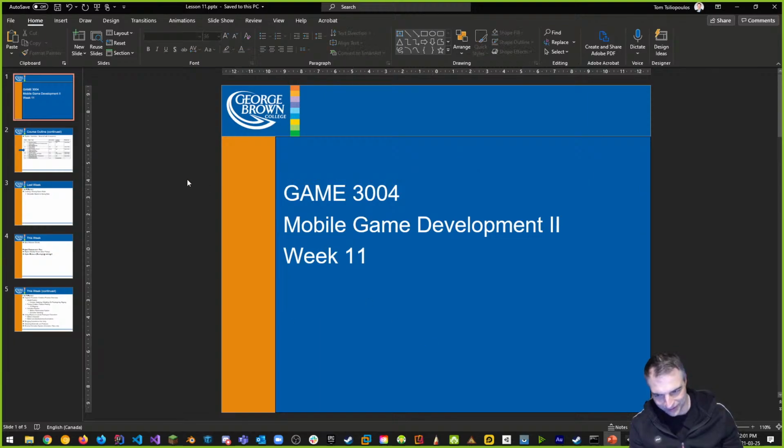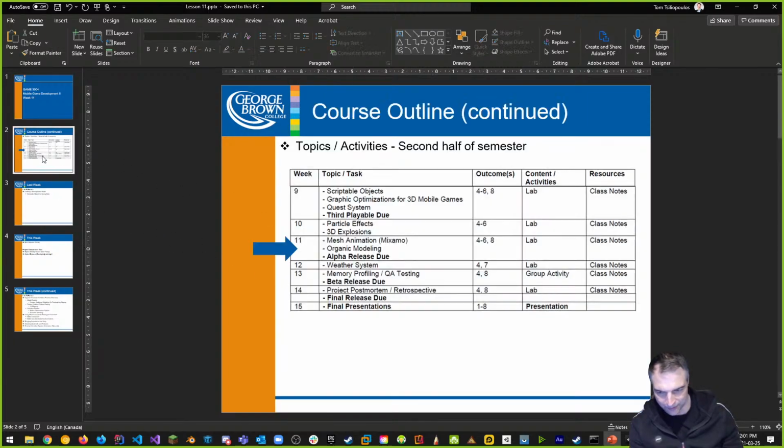Today we're going to be talking about a couple of things. We're at week 11, we have a lab, and this week your alpha release is due on Sunday. Next week, we're going to talk about how to create a weather system with particles. The week after is your beta release, and there is a special activity planned for it, which we'll talk about today.